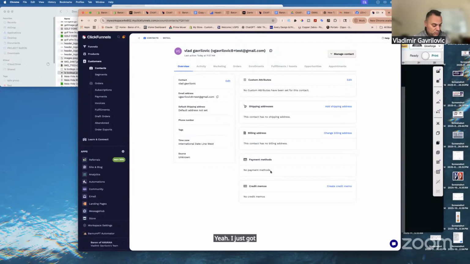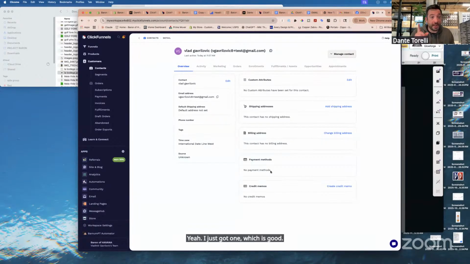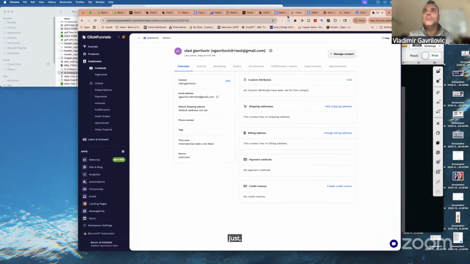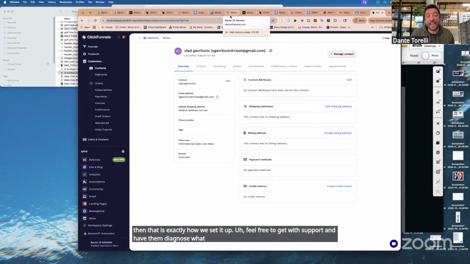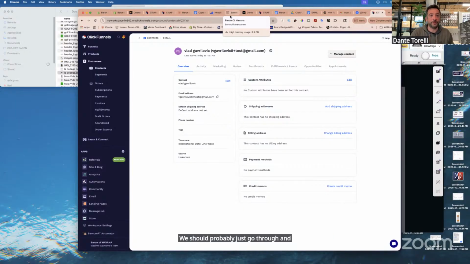I just got one, which is good. You got one, and it's from that right workflow. And you didn't get a slew of others coming through. No. Then that is exactly how we set it up. Feel free to get with support and have them diagnose what might have caused that. But you probably hit the nail on the head, Vladimir. It's probably an old workflow that you used when you first started and got set up, and it probably had all sorts of crazy delays in it. And we should probably just go through and fix that workflow too.